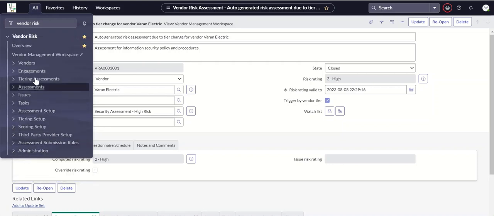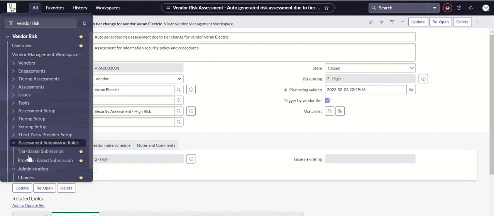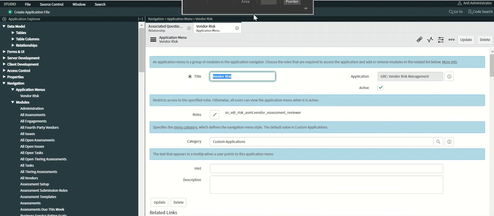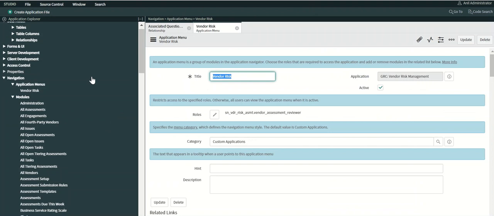So these are all the different sections we have under vendor risk, and each of them has modules. Depending on whichever functionality we want to access, we can go to the corresponding section and the module. For example, if you go to administration, you have question bank and choices. Under assessment submission rules, you have tier-based or provider-based. Under third-party provider setup, you have all these third-party providers, third-party survey provider services, third-party scores, third-party sub-factors, and so on. So basically, there are different modules which are available as part of the vendor risk. And as we can see in the application scope here, these are all the various modules.